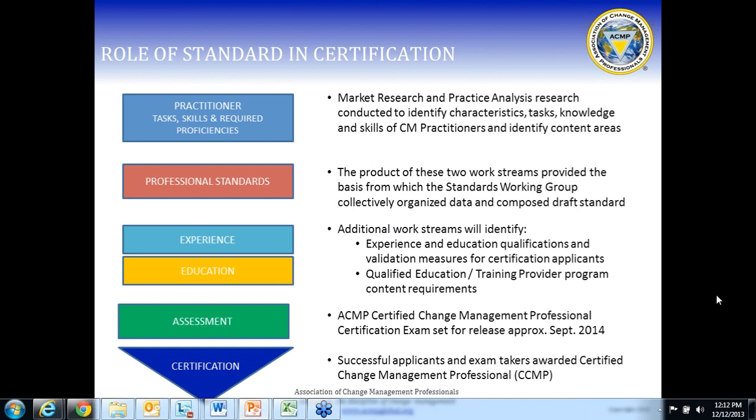assessment. So as you can see, and based on some of the bullet points on this slide, we are diligently working towards targeting for an ACMP certified change management professional certification exam to be released next September, whereby our successful applicants and those that choose to take the exams and successfully pass the exam are then awarded a CCMP, so a certified change management professional. There will be more to come on these other two topics as part of subsequent communication efforts.